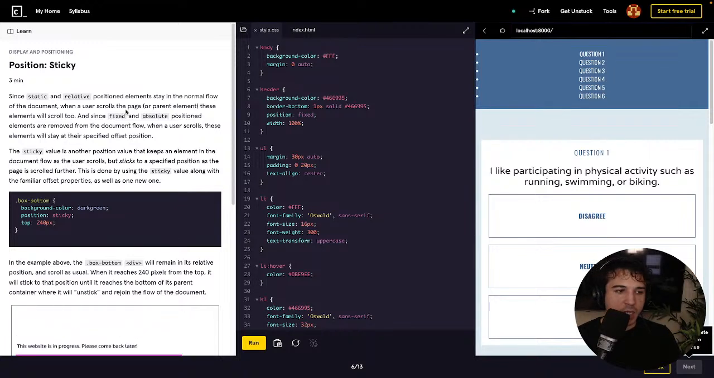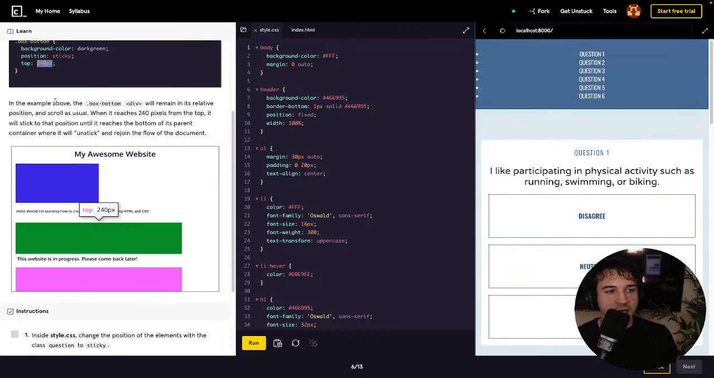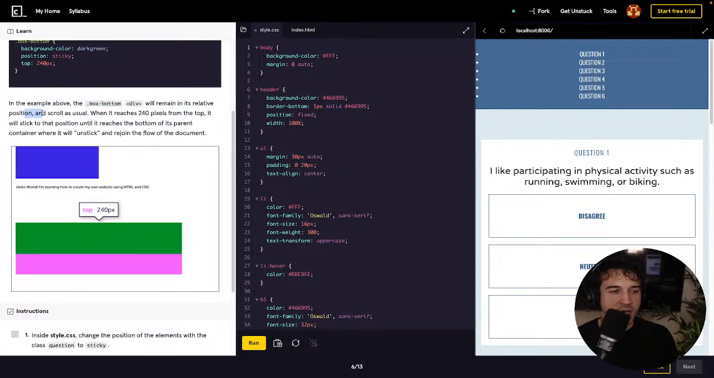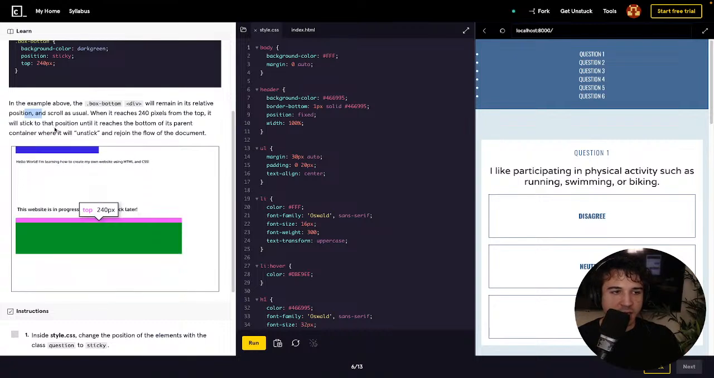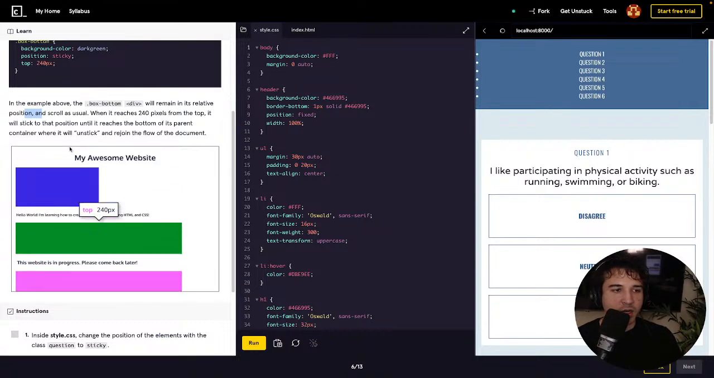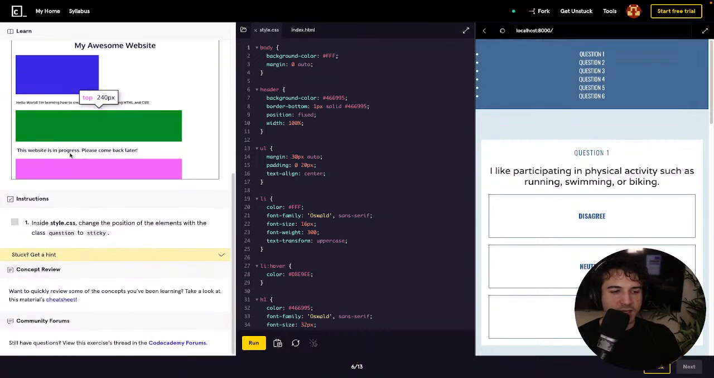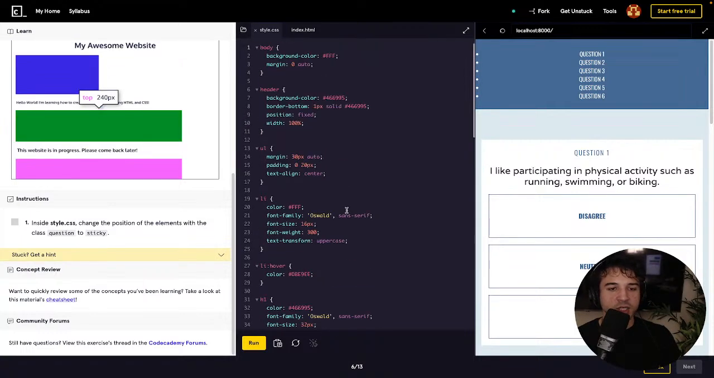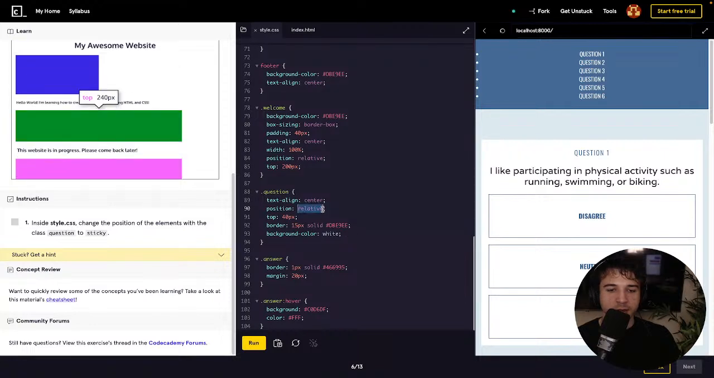So here we see .box-bottom, background-color dark green, position sticky, and top 240 pixels. In the example above, the .box-bottom div will remain in its relative position and scroll as usual. When it reaches 240 pixels from the top, it will stick to that position until it reaches the bottom of its parent container, where it will unstick and rejoin the flow of the document. Inside style.css, change the position of the elements with the class question to sticky. So .question, position, we're going to sticky.